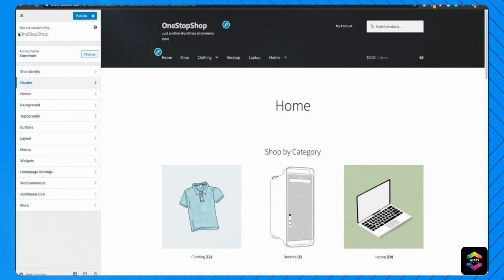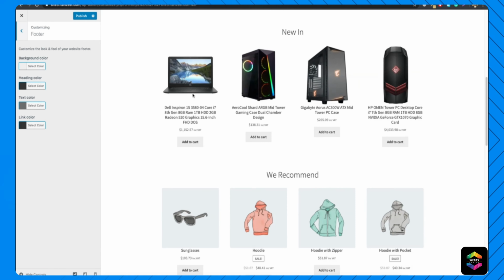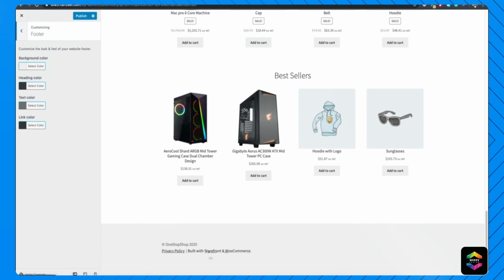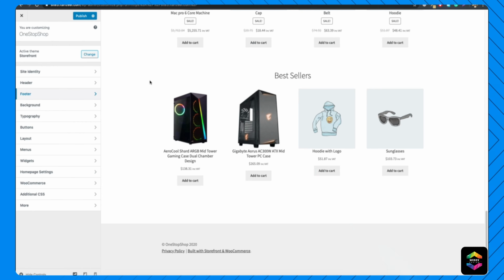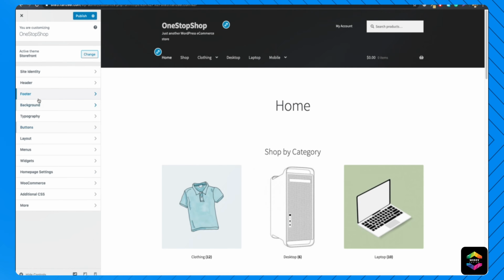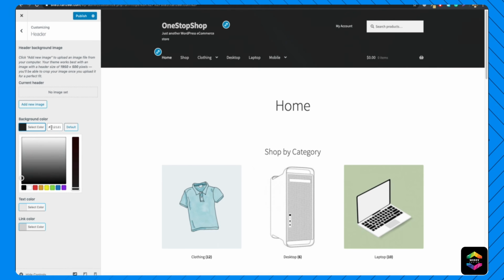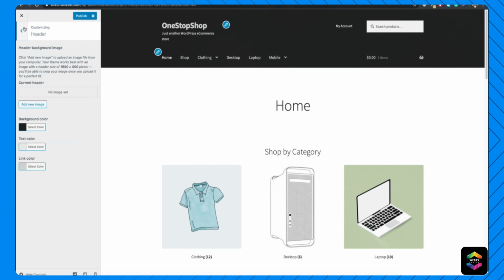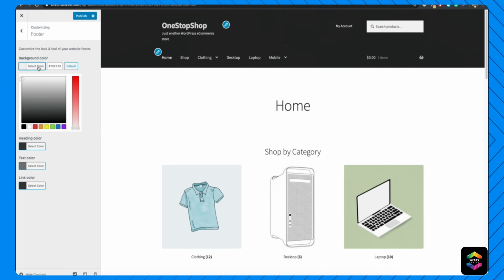Now you can go back, and now we've got the footer. So for the footer, we've got this right here. We're going to be working with the background, and we have to choose the exact same color that we have chosen here. So we have to go to the header, click here, and copy the code. Then we go back and paste it in the background.